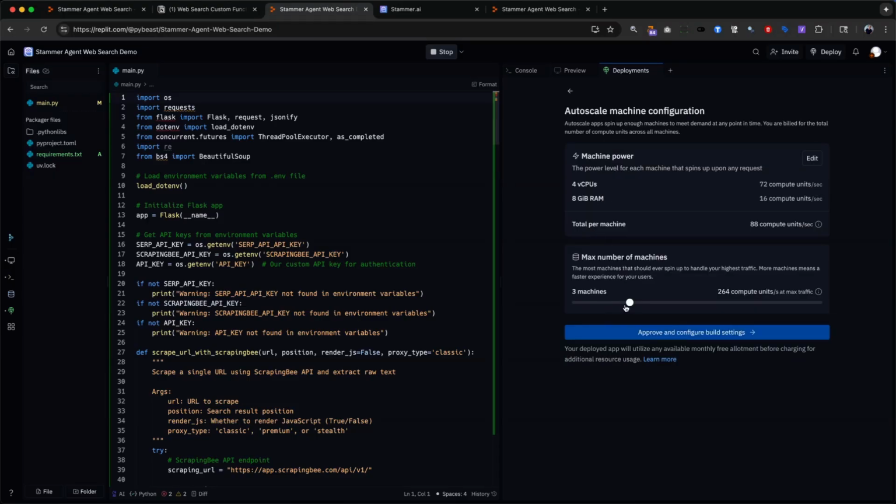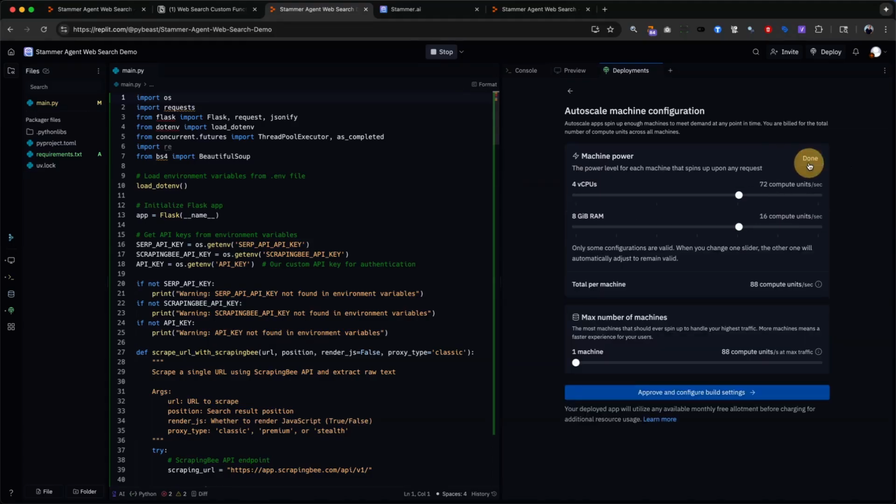I don't want this machine to be super powerful by default, so I'm just going to scale it down to actually one machine by default. I'm actually going to adjust this as well. We definitely don't need 4 virtual CPUs for this. This code actually leverages APIs to do most of the processing for us, so we don't need a ton of compute power here, and I'm actually just going to scale this to 1. I'm going to give it 1 gig of RAM. That should be fine for this use case. So here's what we've set up. I am going to do approve and configure build settings.